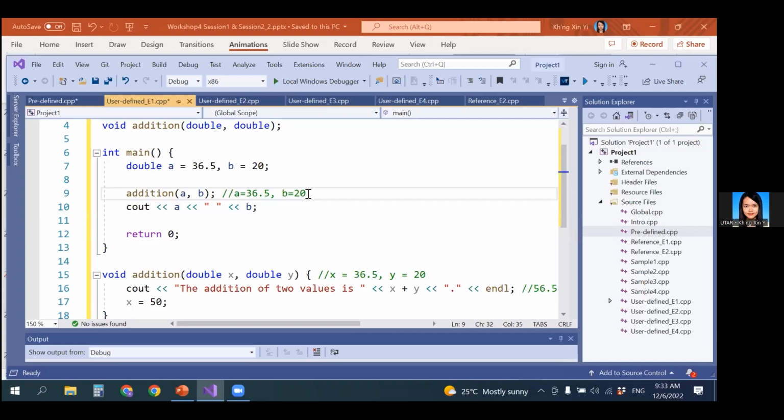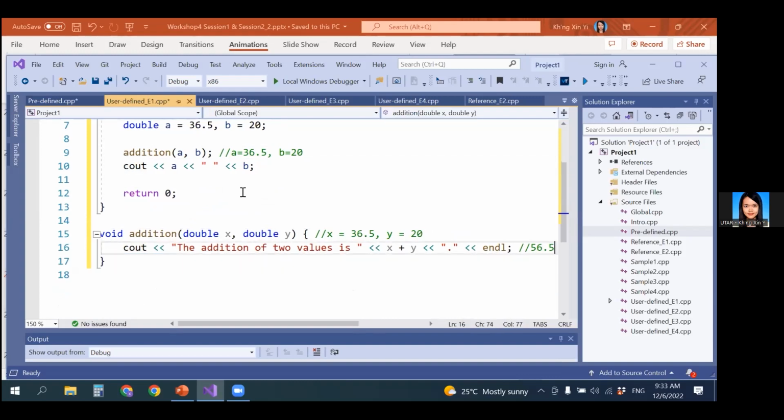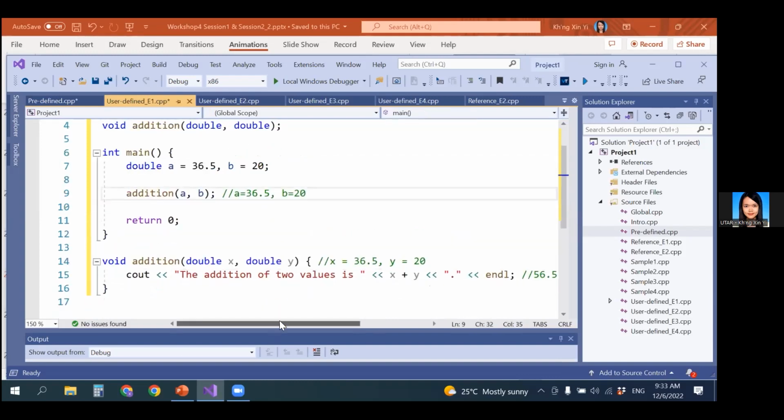And then it will just pass the control to the addition function here. So we know 36.5 will be passed to X, and then B equal to 20 will be passed to the Y equal to 20 here. Okay, then the statements inside the addition function will be executed. So we can see that it will print out the addition of two values.